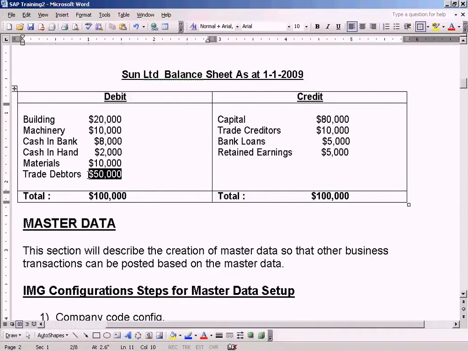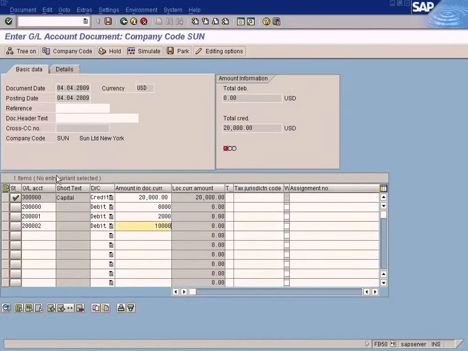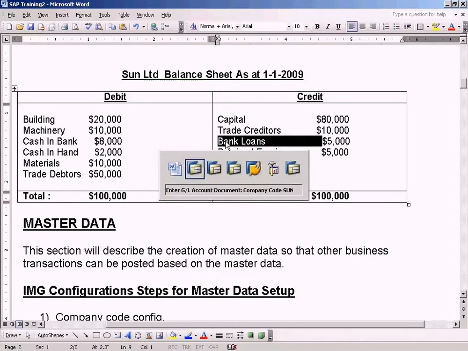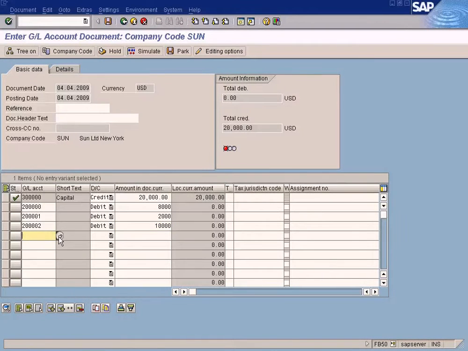Okay. I'm not going to upload the trade debtors. Since this has been defined as a Recon account for customers, I cannot post directly using the general upload. Same goes for trade creditors. Now we upload these bank loans.